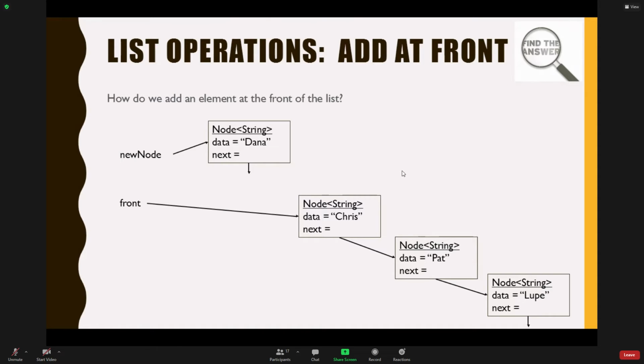So you tell me, if I have this list and front points to the first node, we're just leaving out the string nodes, but you understand that each one of these is actually pointing to a string that's separate. So we have the front pointing to the node that contains the string Chris, and that points to Pat and that points to Lupe, but we want Dana to be at the front of the list. So what do I need to do and in what order?